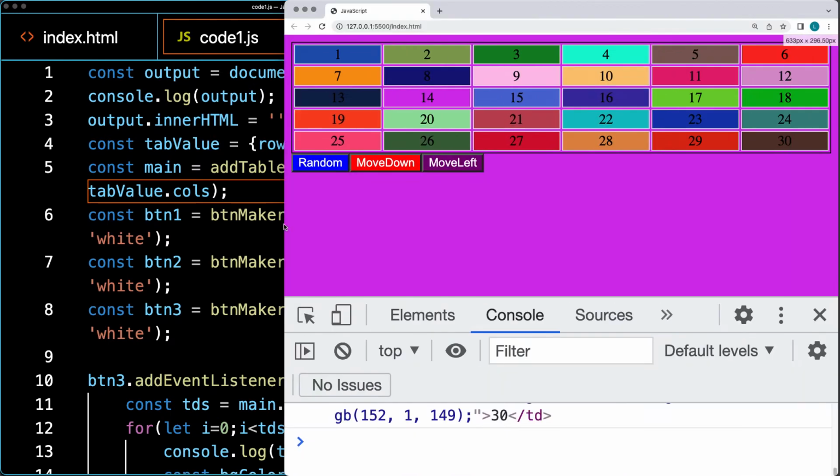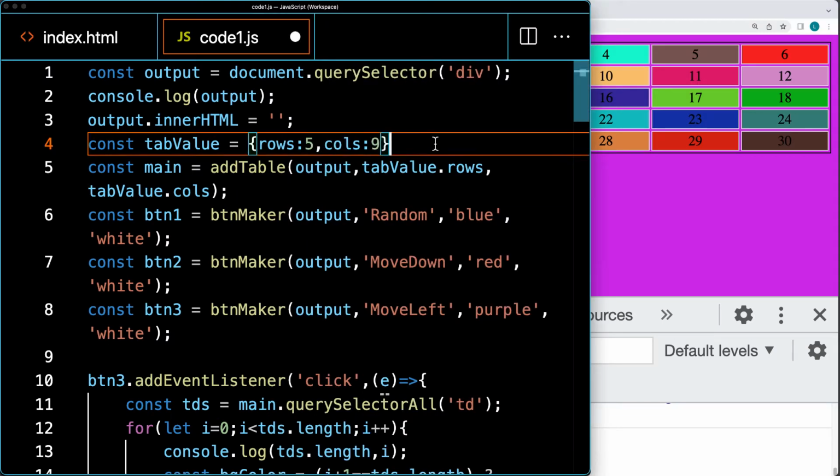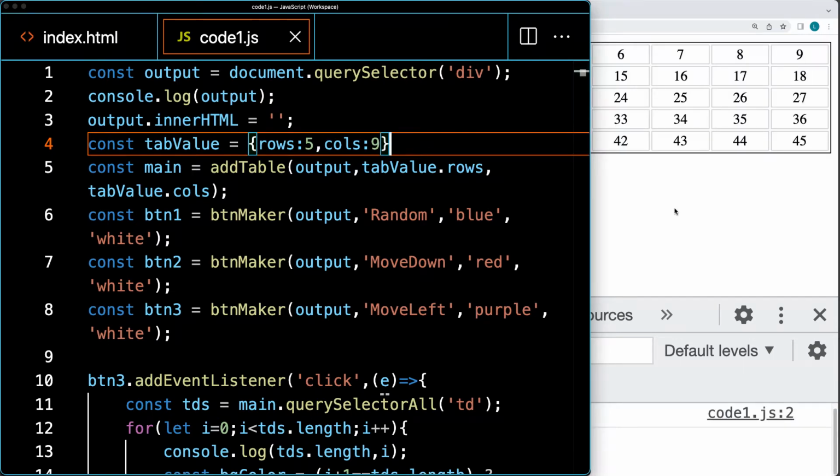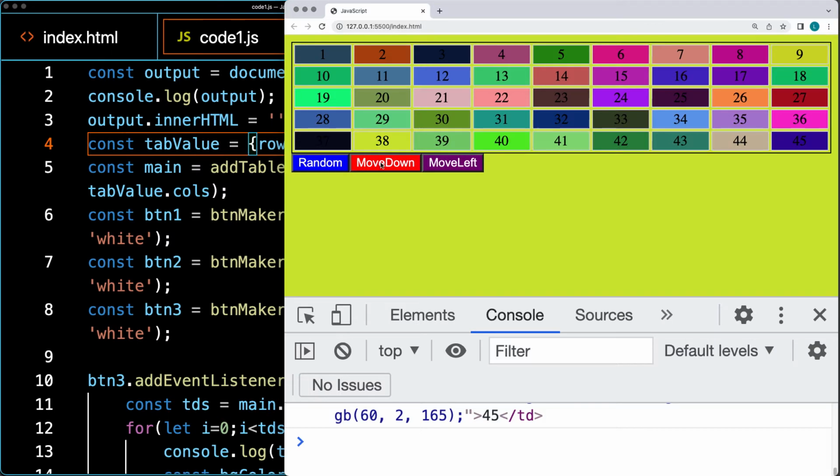It's creating a table, so it's just going to dynamically adjust. You can set the number of rows, the number of columns that you want for the table, and the JavaScript code will construct that table. We also have some options where we can click to move all of the colors down.